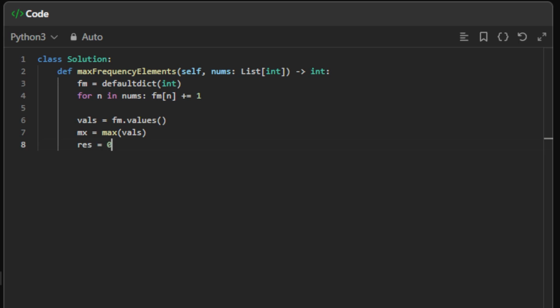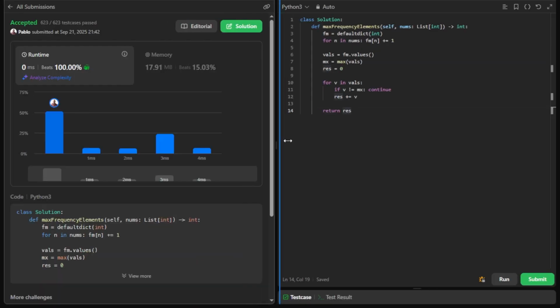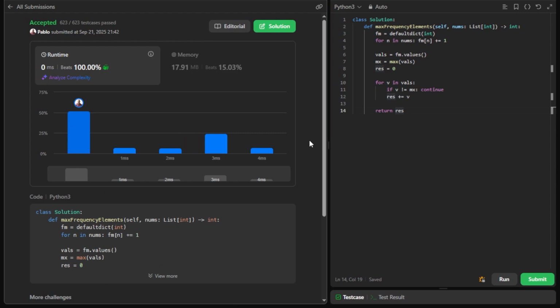The result is initially 0. We need to return this result, and here in between we can iterate every value v in fm.values, and if the value is different from mx, which is our target, we just continue. Else we add to the result the corresponding value. So this is it for the code. Now let's submit this and see if it works. As you can see, this works and it's very efficient.